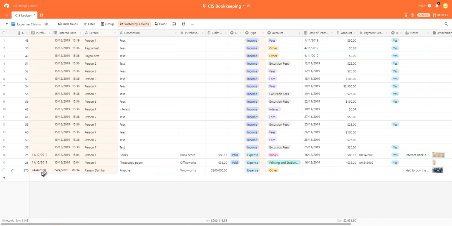I've seen this. I haven't paid this yet. So when I do pay it, that's when I'll put in the date of transaction, amount and the payment receipt in there. And so I haven't reconciled that, and I have some notes there as well. So that's all of the expense claims.